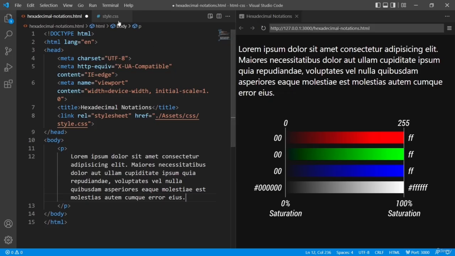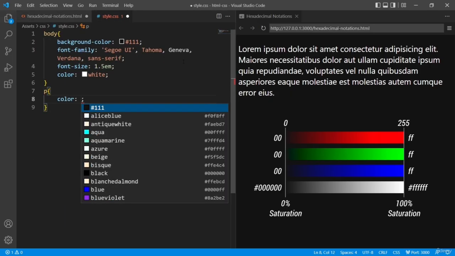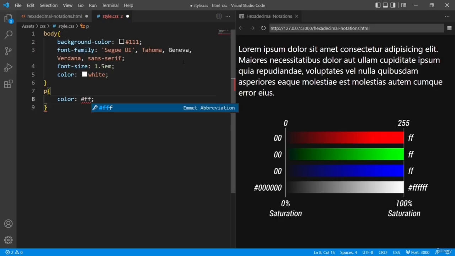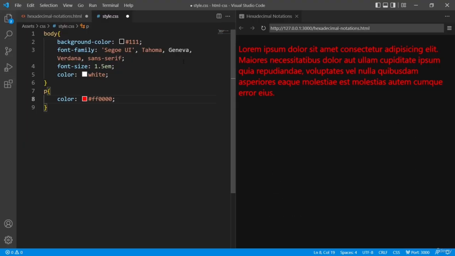So if I want to give red color using a hex value, I will give hash FF to the first pair, which is red, and the rest I'll keep 0. And you can see this gives the red color. Hex values are not case sensitive, so if I write this code in uppercase instead of lowercase, you can see it still shows the red color.